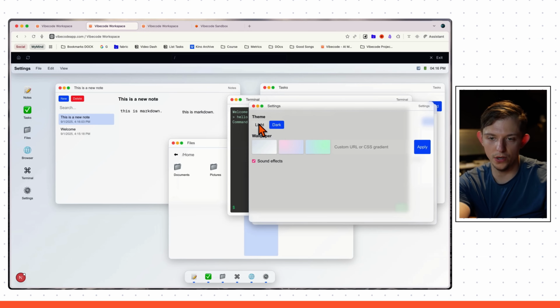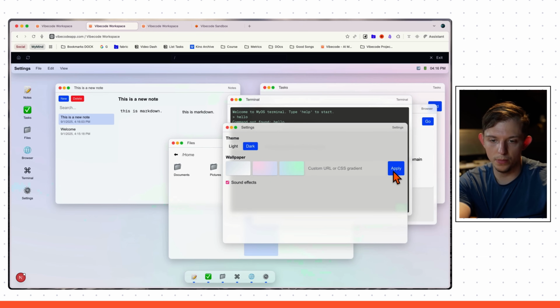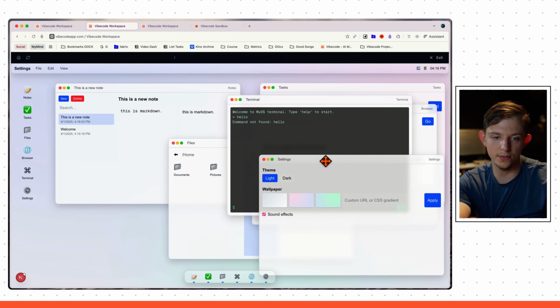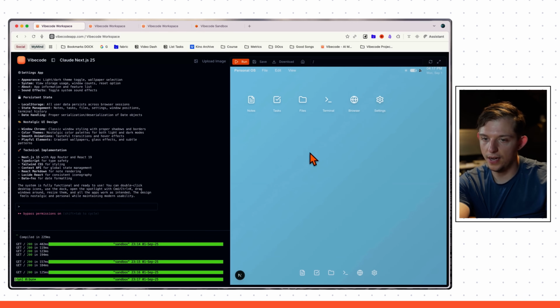We can go dark mode, which doesn't fully work. We can turn off sound effects. I don't hear any sound effects. Dark, apply. Yeah, I don't see dark mode working at all, but this is actually pretty solid. So this is Codex. I'm gonna give this like an 8 out of 10 in terms of what we asked it to do. Here, let's take a look at Claude Code.